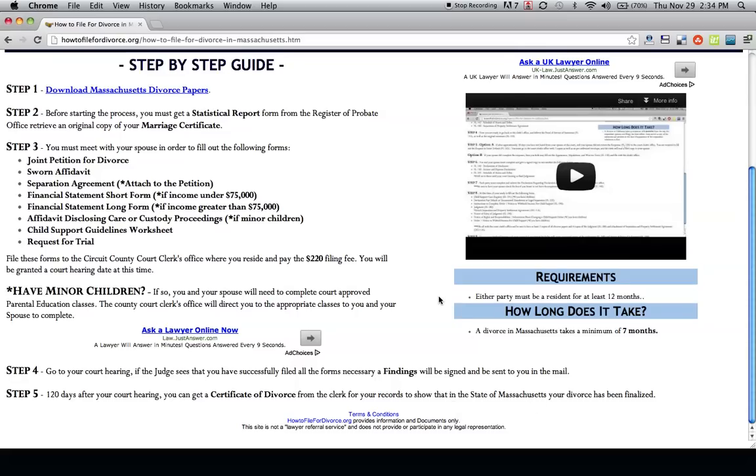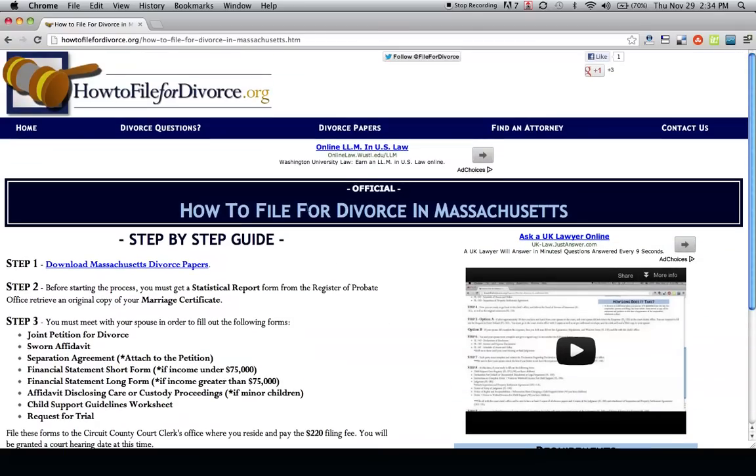Now, the only requirement that you have is that either party must be a resident for at least 12 months in the state of Massachusetts. And a divorce in Mass can take a minimum of 7 months. We say 7 months just because the courts are pretty backed up when it comes to divorce. So even though you can get all these things done in 2 weeks, by the time the government comes around, at the end of the day, it's going to be around 7 months. But that's it. That's how you file for divorce in the state of Massachusetts.